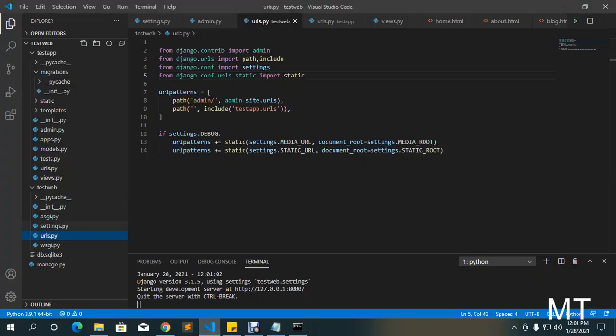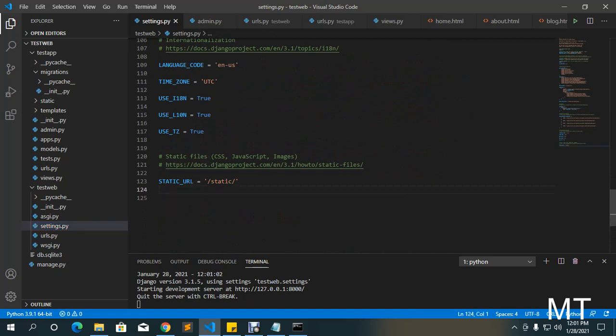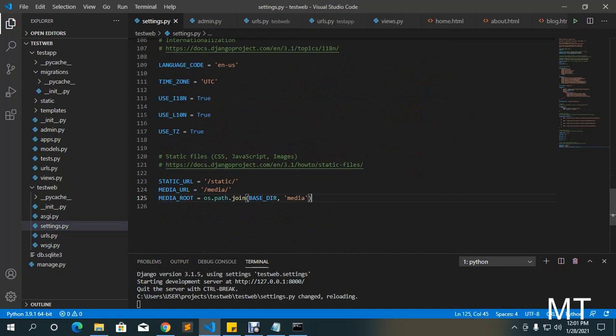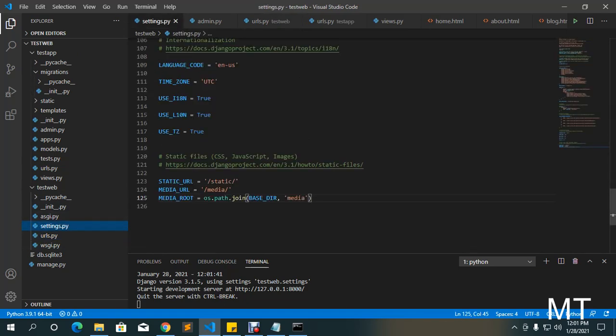Just go to settings, go to the bottom, paste it here and save it. This media root is also already configured in the main URL here, so it catches the reference from here and sets up your whole project very fine.